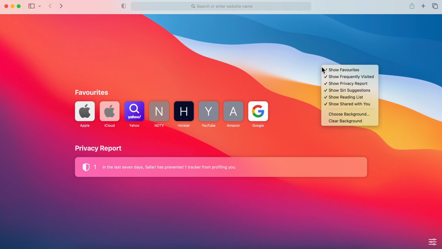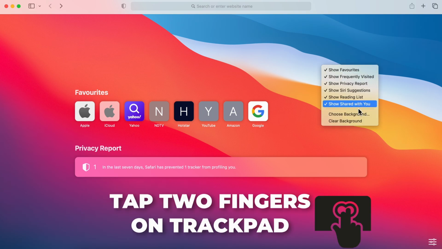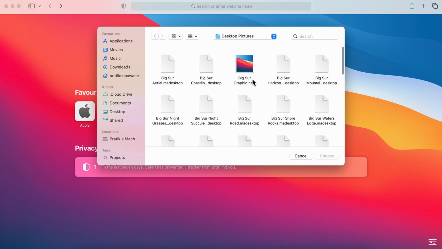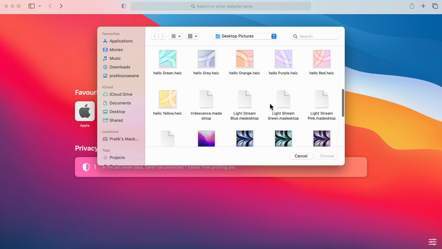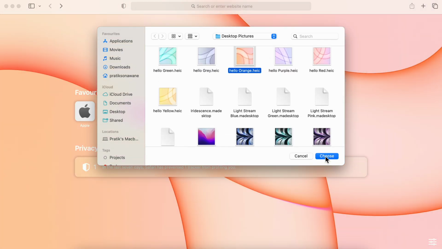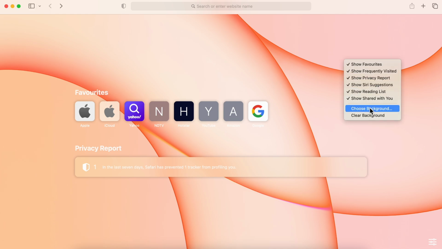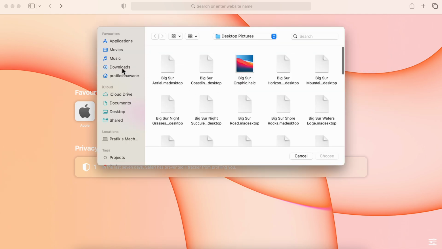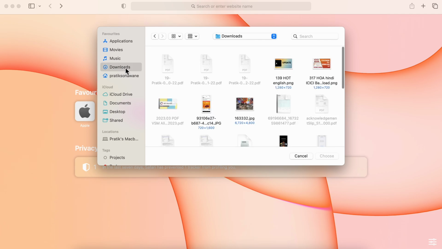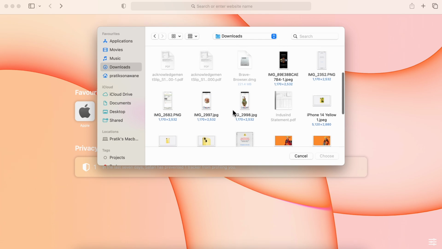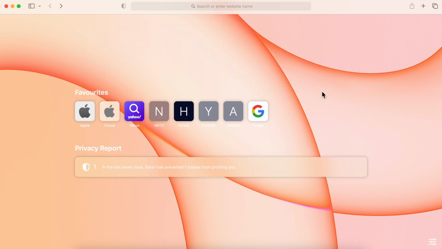In order to change the image, once again tap two fingers or right click on mouse and select choose background, and then you can go with any other image option. Similarly, you can select any particular image which is downloaded in your Mac. So you can select any downloaded photo and you can apply it as a background on Safari. Now this was the first step.